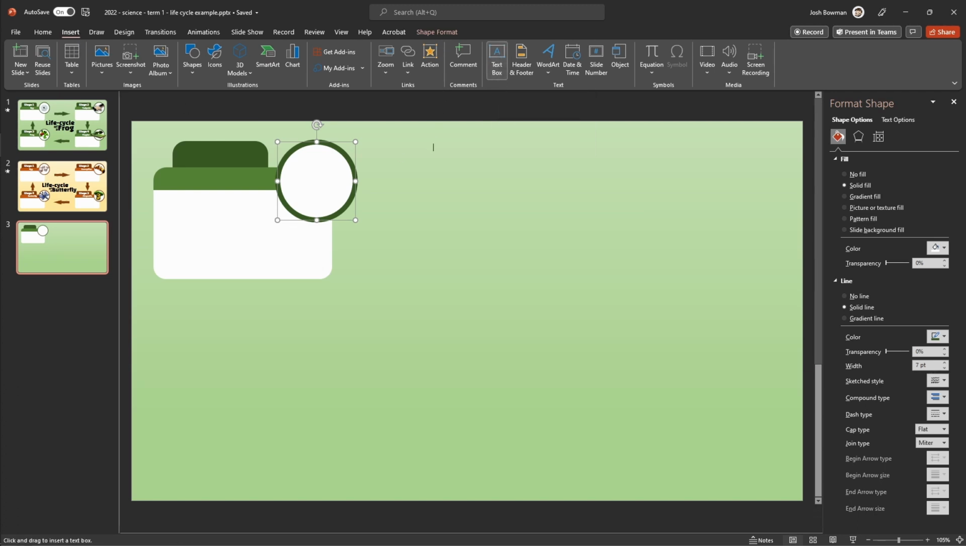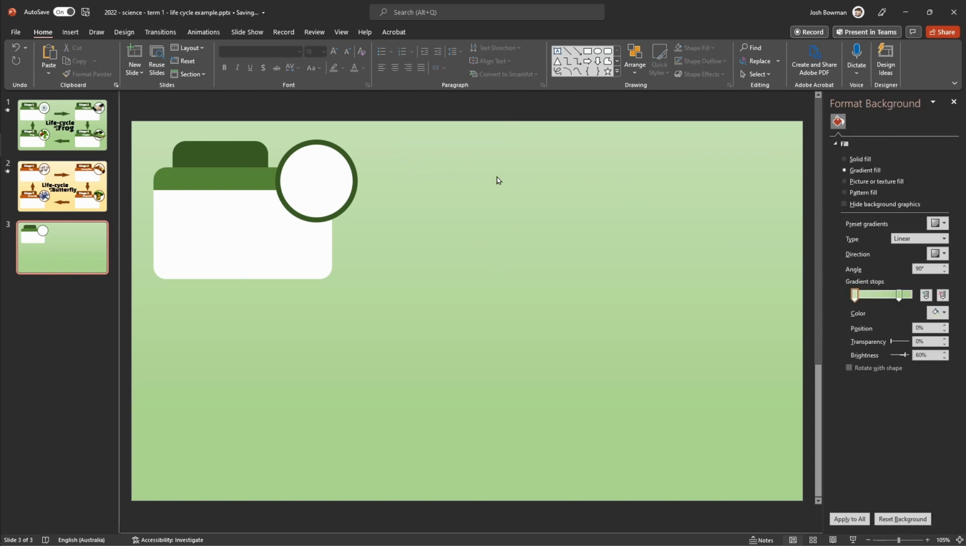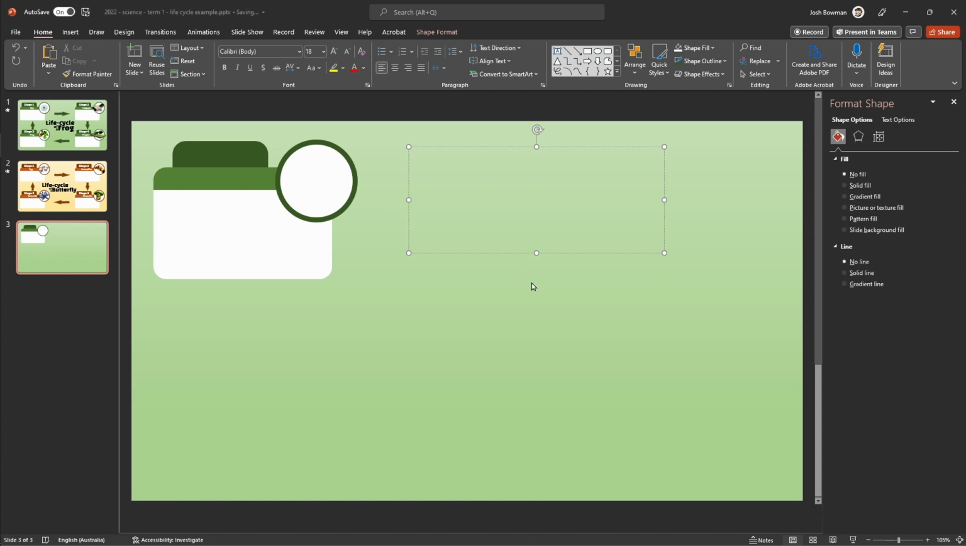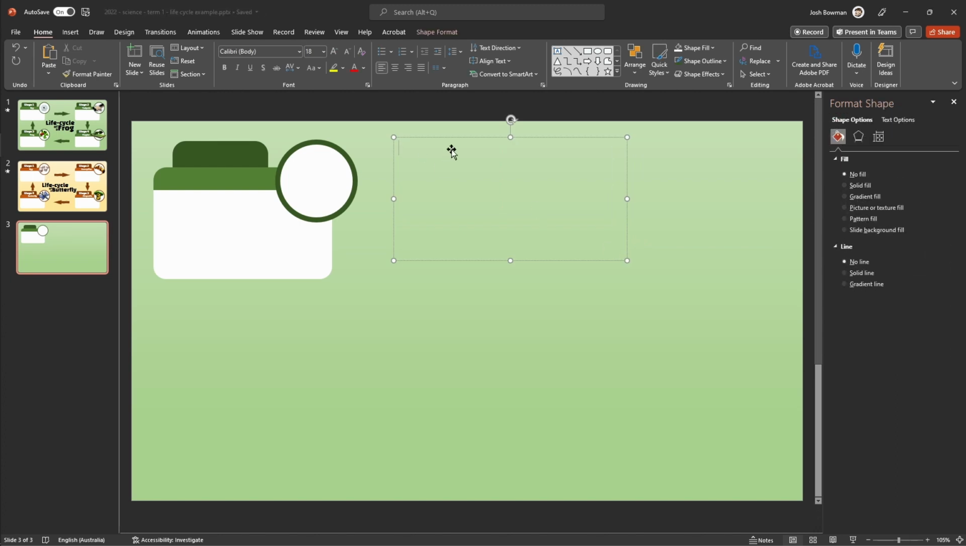So if I just click this one and I click and drag out, I can make this text box any size I like. But if I don't type anything and I click away from it, you'll see that it disappears. So with the text boxes, when you click and drag out a text box, if you don't actually type anything in it and click away, it deletes itself. So I'm just going to click and drag out, and then I'm going to type in stage 1.